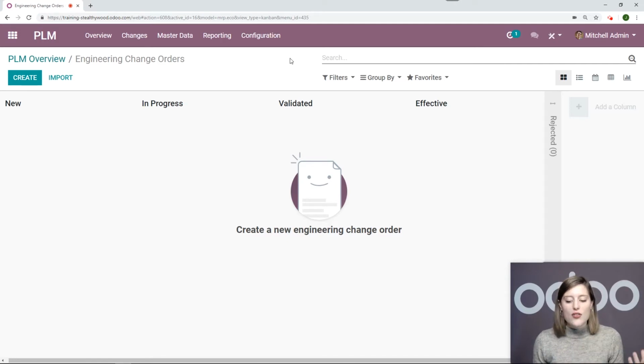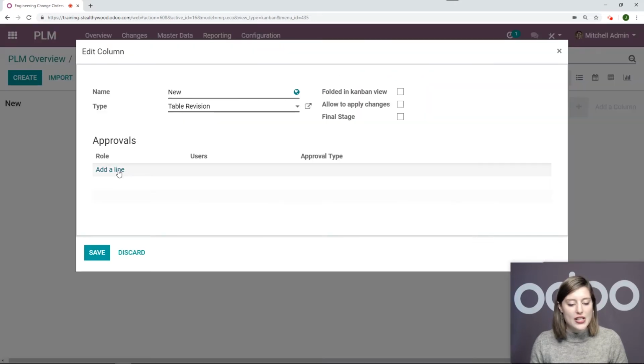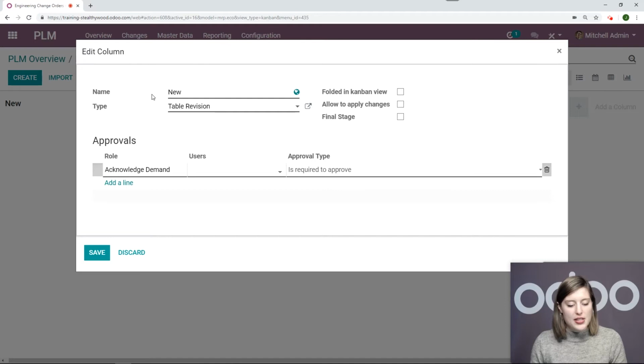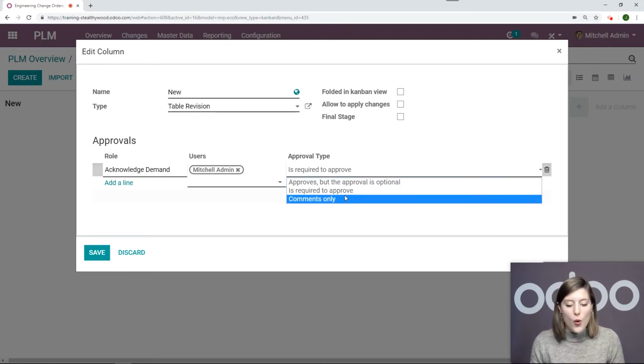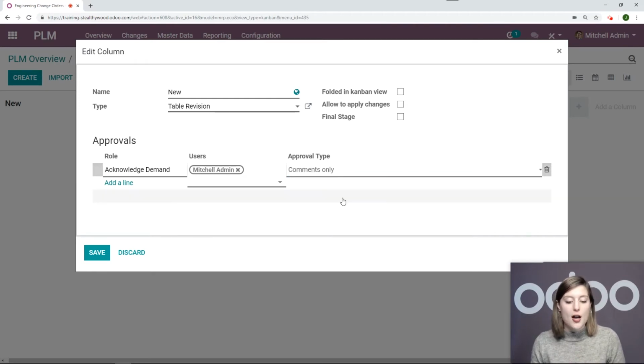So now that we have all of our columns set up, let's go ahead and modify the stages and add some places where approvals need to be done or actions need to be made. So I'm going to go to my first stage, click on the little settings icon, go to edit stage and add an approval here. So I'm going to say acknowledge demand, which needs to be done by the admin. And I can even add an approval type. So I can say that it's optional. I can say it's required, or perhaps this is only for comments. So I'm going to select that comments only type and go ahead and save this.